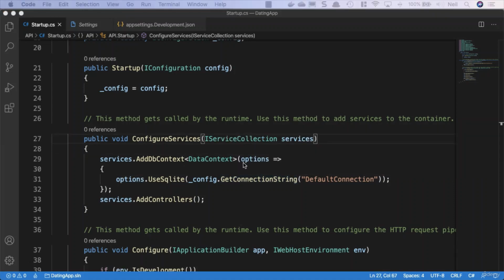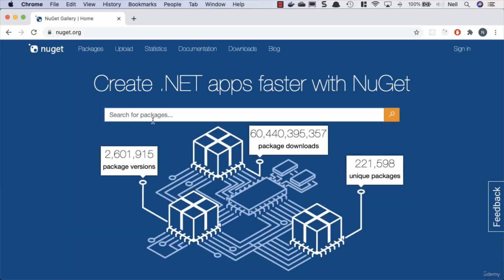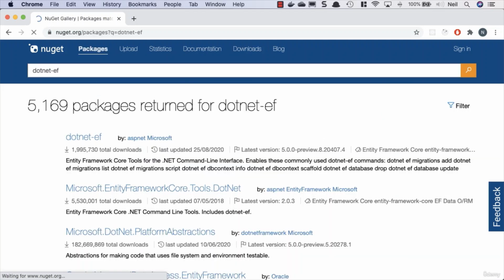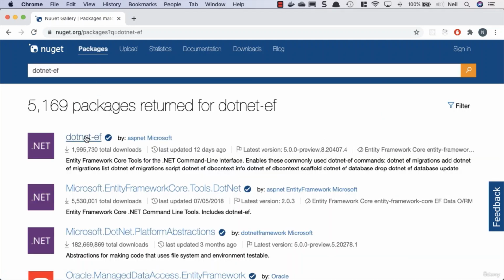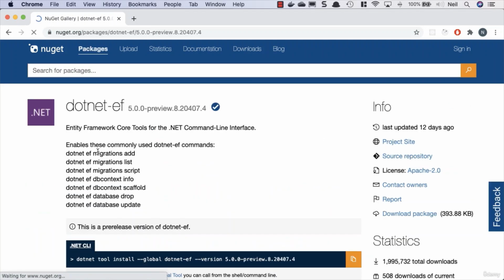Now, in order to actually create our database, what we need is to install a tool onto our computer to help us do so. And what I'm going to do, I'm just going to go across to Chrome. We can't install this one via the NuGet gallery that we installed earlier. We need to install this via a command line. And to help us out with this, I'm just going to go to nuget.org, and what I'm going to search for here is dotnet-ef. And we're going to click on dotnet-ef inside here.